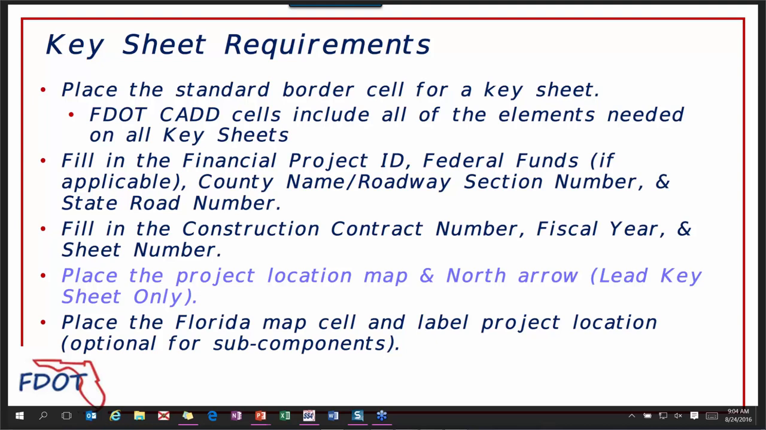So what has to go on this key sheet? Most of the elements that you need are included in the standard borders. We have a standard border for all of the different disciplines. Roadway has everything that a lead key sheet would need. The rest of the disciplines' key sheets do not have everything, because it's not required on the sheets for a subcomponent. We have to fill in the project ID, if it's got federal funds, county, all the project information, state road number, and the contract number, that's going to be last. When you have it available, the construction contract number needs to go on there.